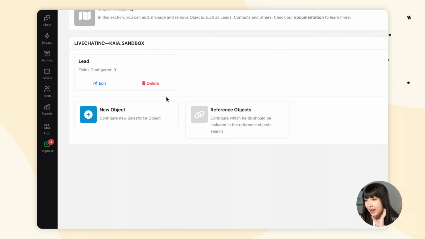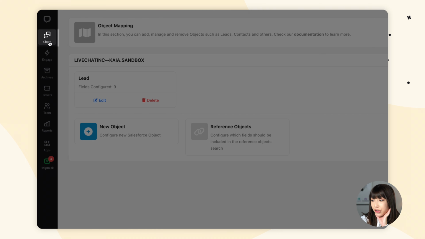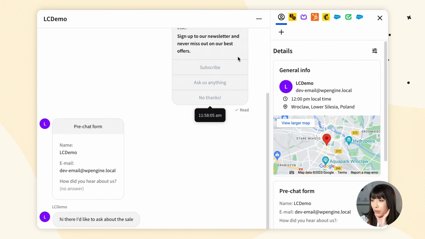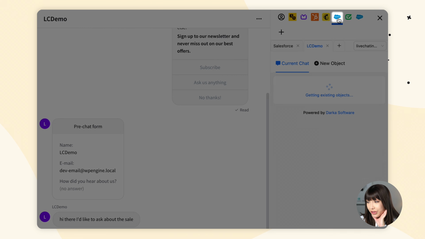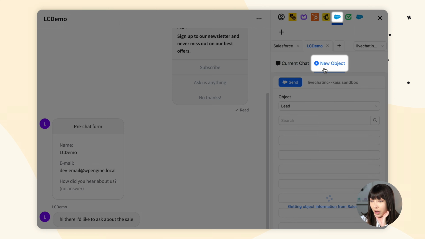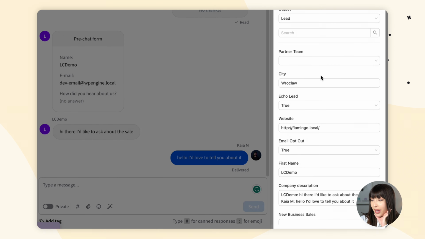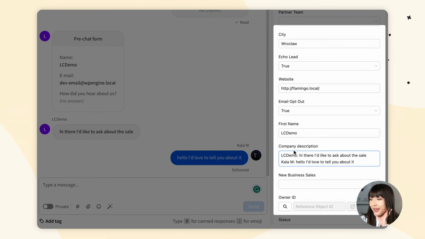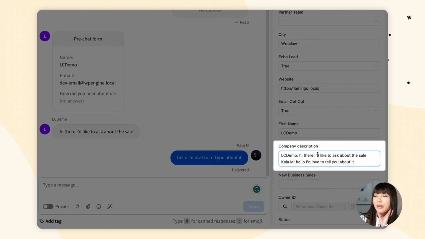Right, now let's check it out. So we're gonna find an ongoing chat, and we're gonna click on the Salesforce integration. We're gonna click on new object. And here we can see the company description with the pre-filled short summary of the chat. Right, let's move on to the next field.